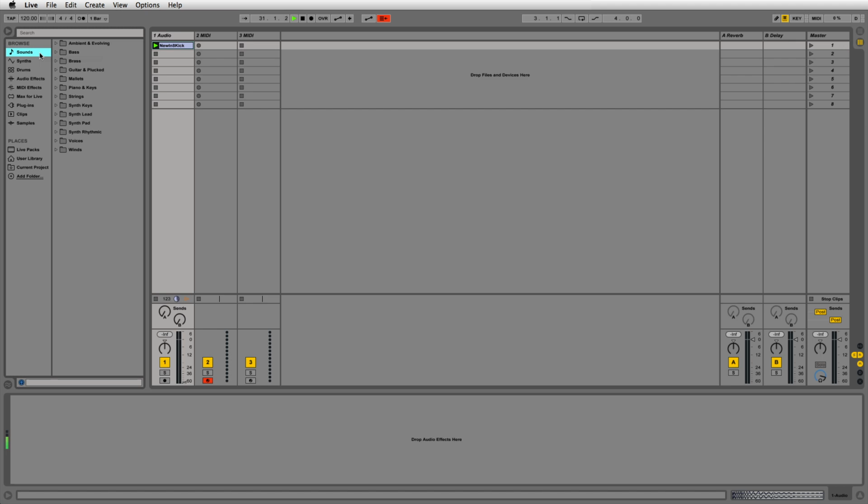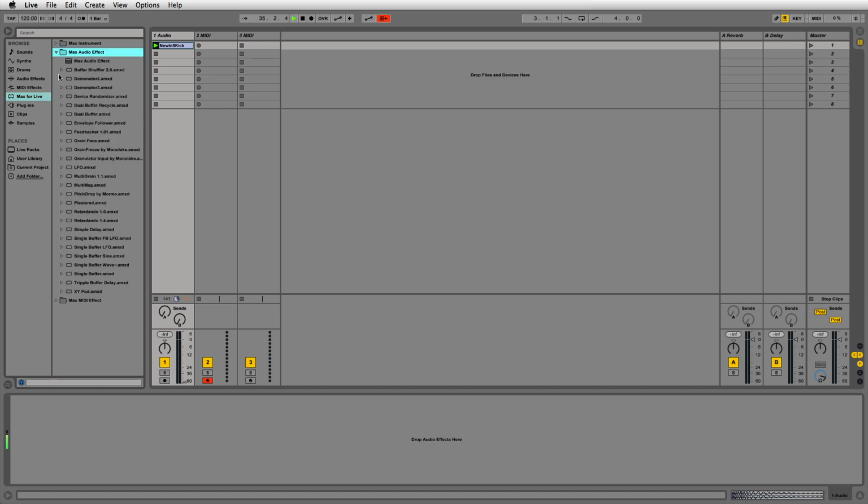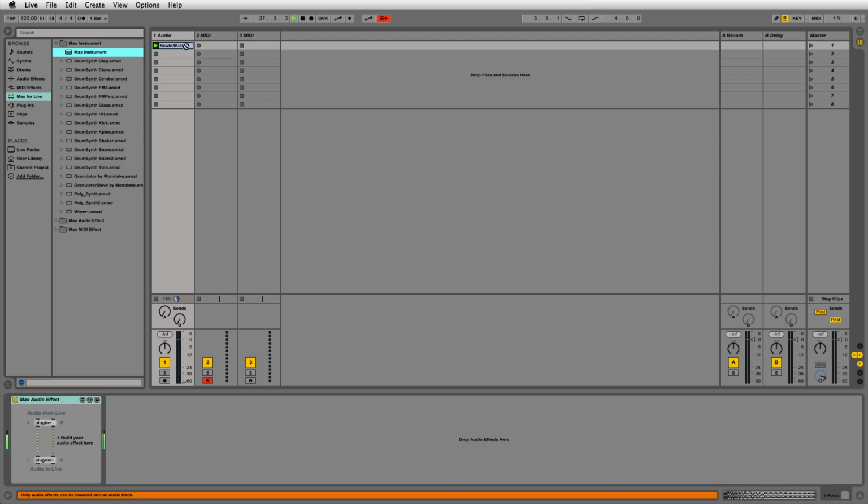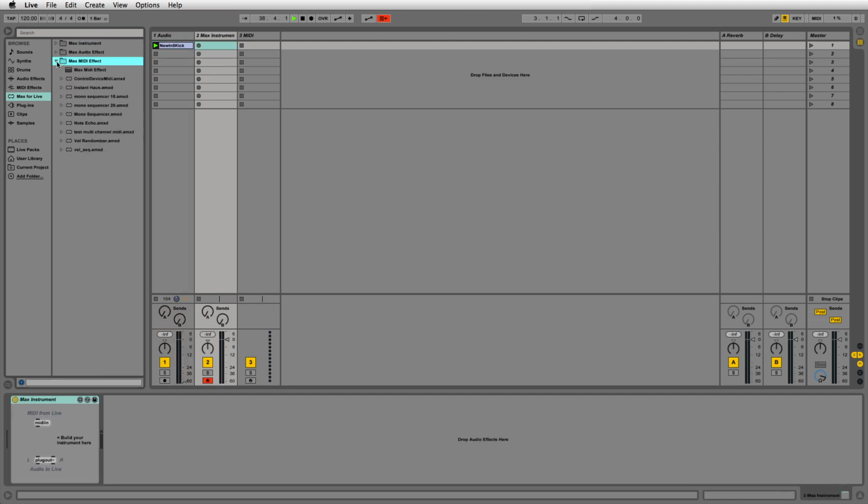When you start making a device, you drag the default version of each device type into its place in your live set. Navigate down to Max for Live in the left-hand side Browse column in Live. Here's the default audio device. To begin editing it, we drag it into an audio channel. We drag an instrument into a MIDI channel and a MIDI effect into a MIDI channel.